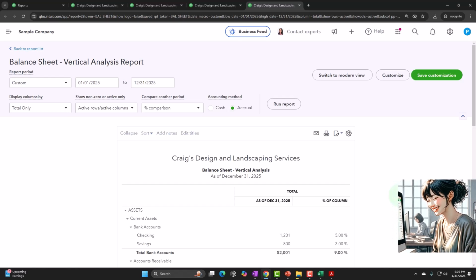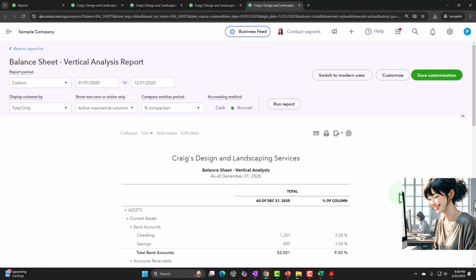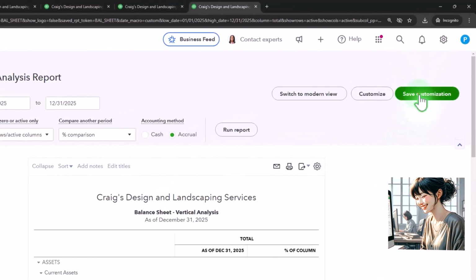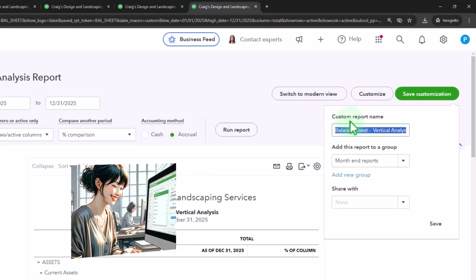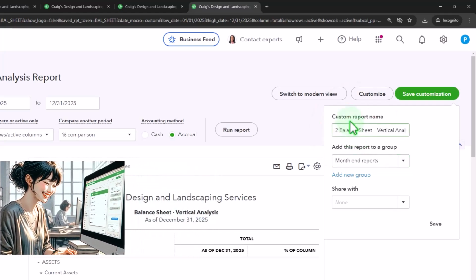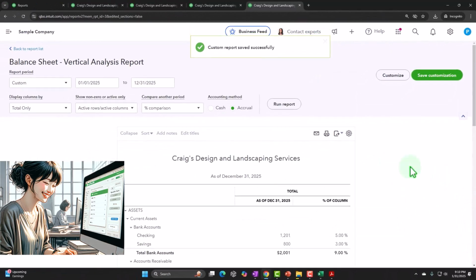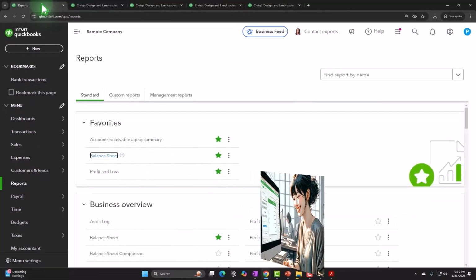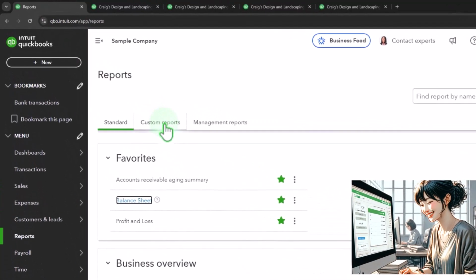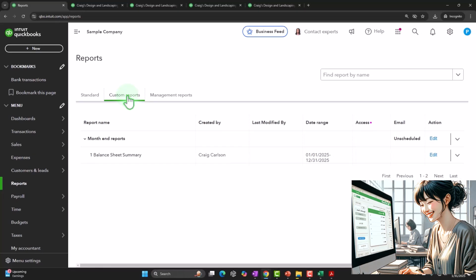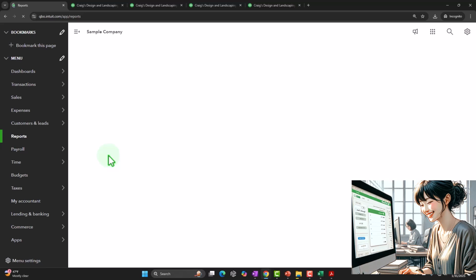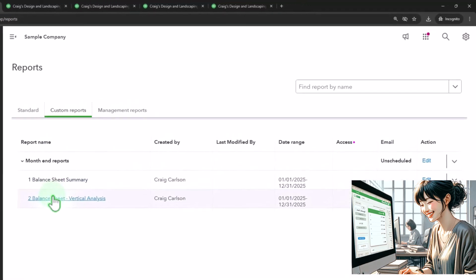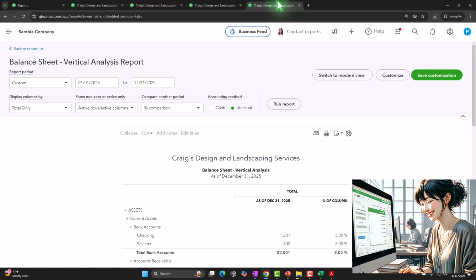Anyways, let's go ahead and export this thing. Oh wait, let's save the customization, and we're gonna put it here, and this is gonna be number 2, balance sheet vertical analysis. Let's save it. So if I go to the first tab just to check where that went, it's in the custom reports. Run it to refresh it. It's right there. All right, so once I open that up, we can export this one.